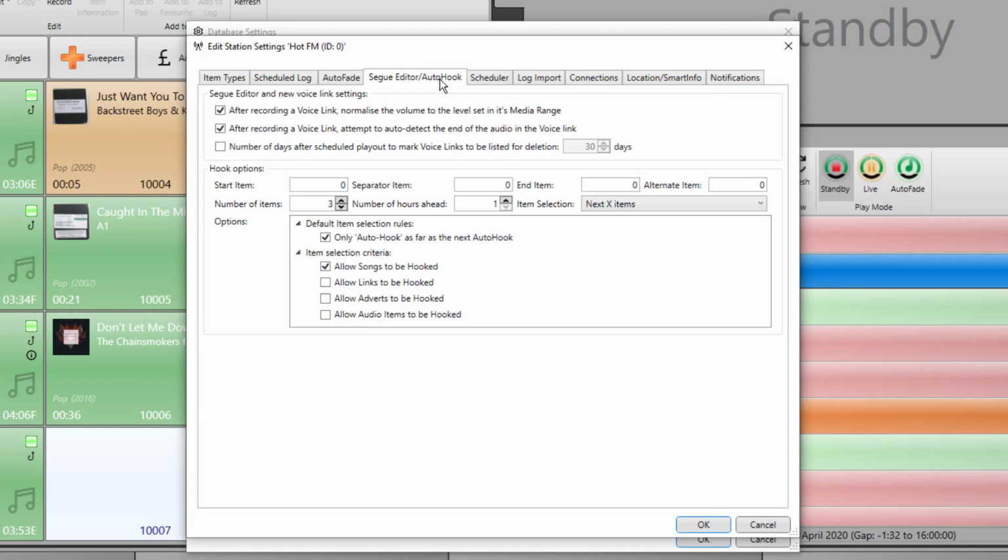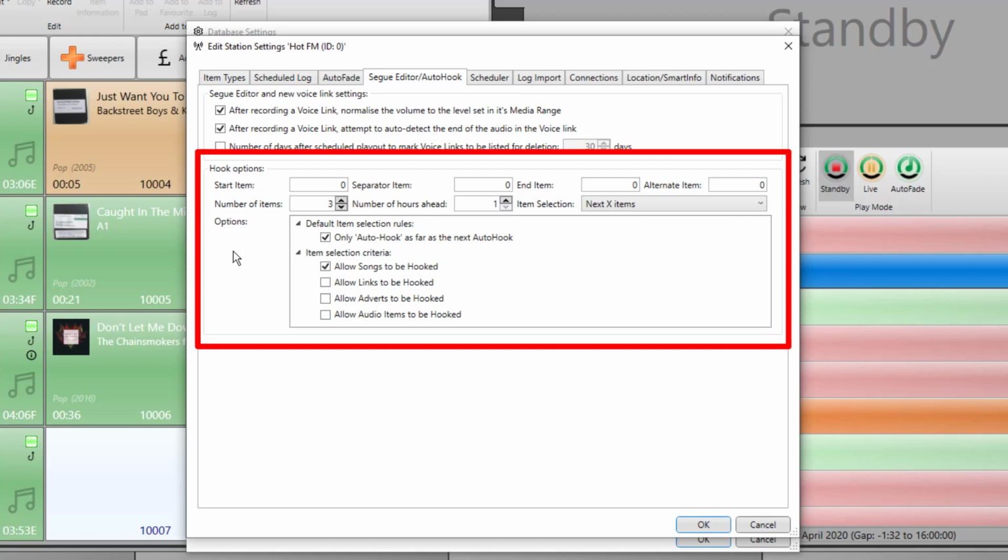The Segue Editor and Auto Hook tab allow us to set whether or not, when we're putting voice links in via the Segue Editor, they should be normalized to the normal level for the media range for voice links. Also, whether or not voice links should be scheduled to be deleted X many days after they've been played. You can also prefill the auto hook settings so that you can put your generic station in and out and production items into it, so that you don't have to add them every single time you add an auto hook to the system.